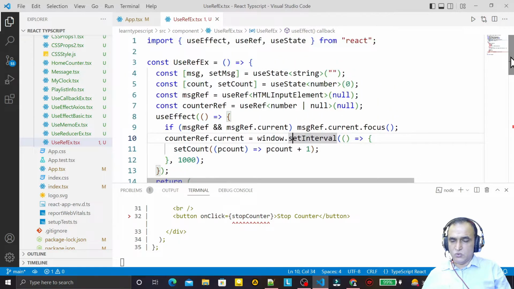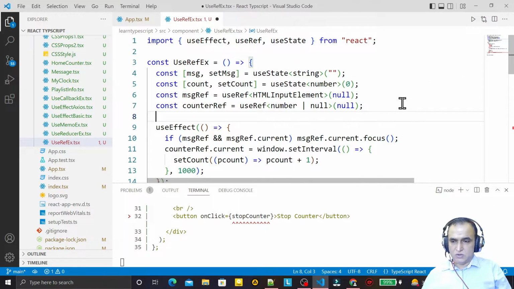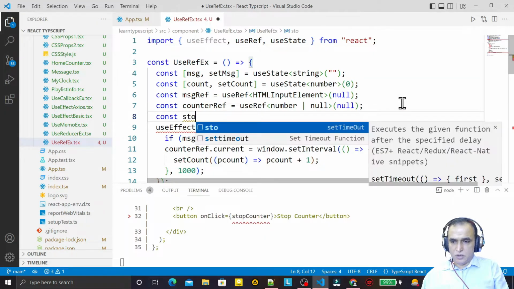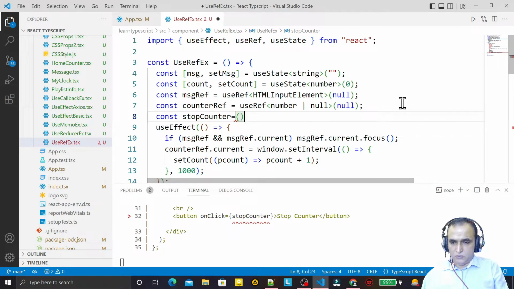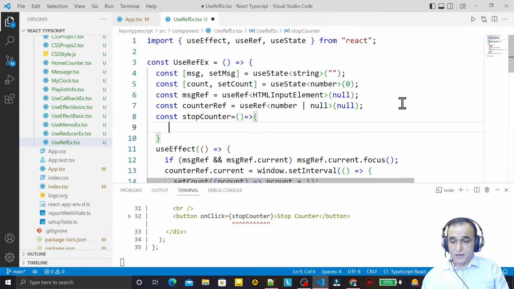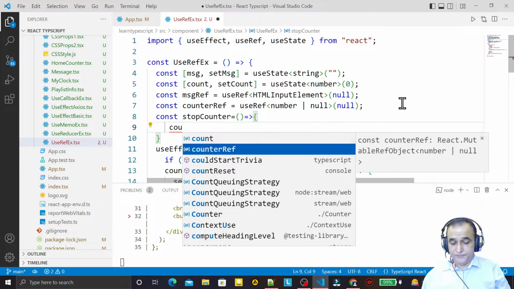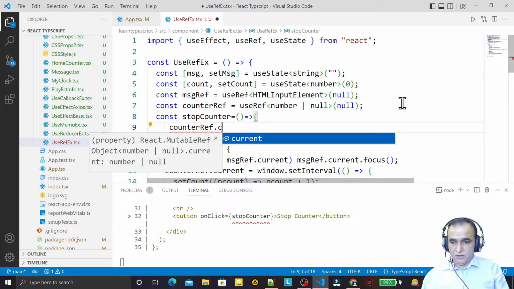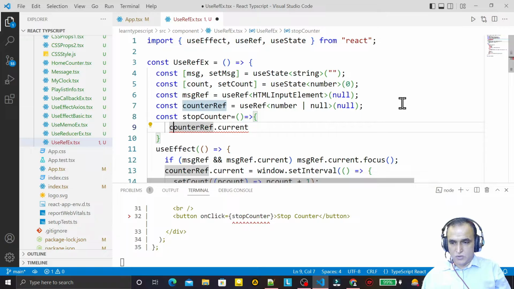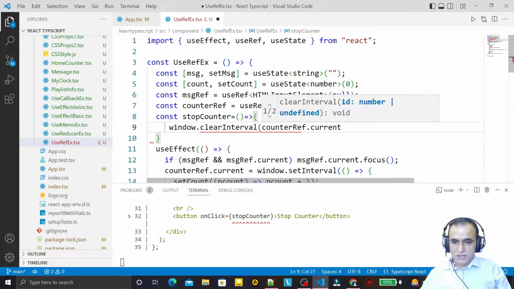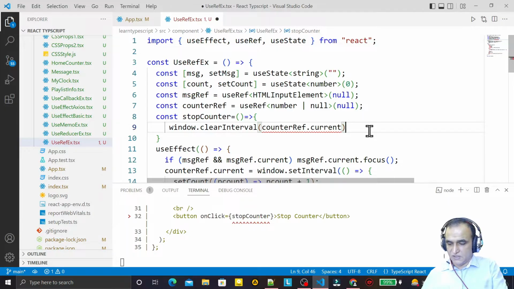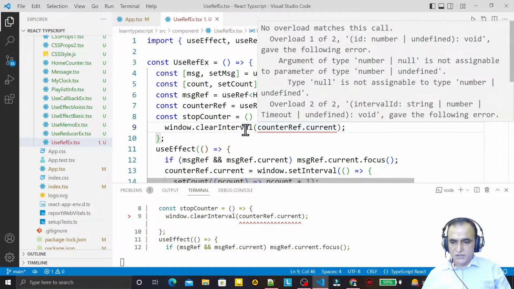And we need to have one function to stop this timer. So I say const stopCounter equal to, and I execute this function. Under this I say counterRef. Remember that counterRef.current, we have to clear this. So I have to execute window.clearInterval, this clearInterval to this. Save this, but this condition should match.